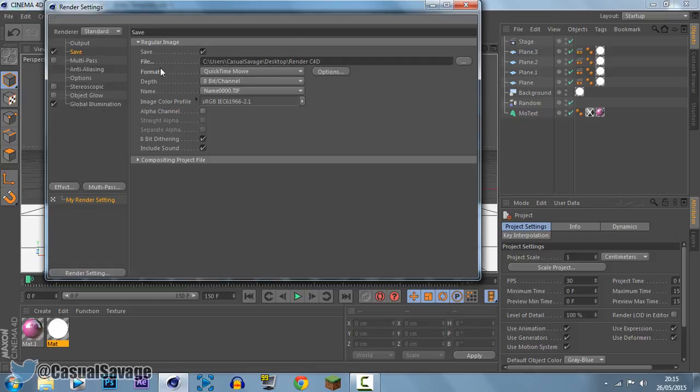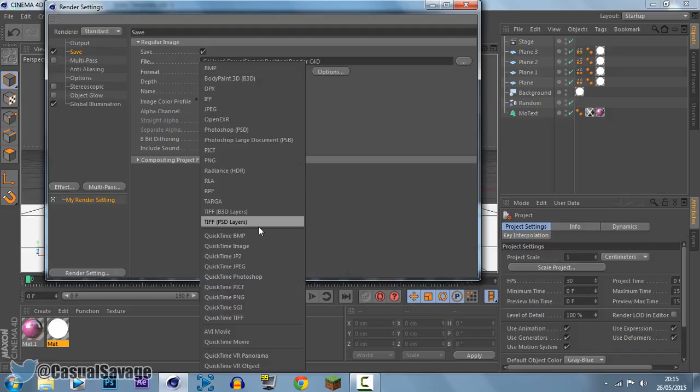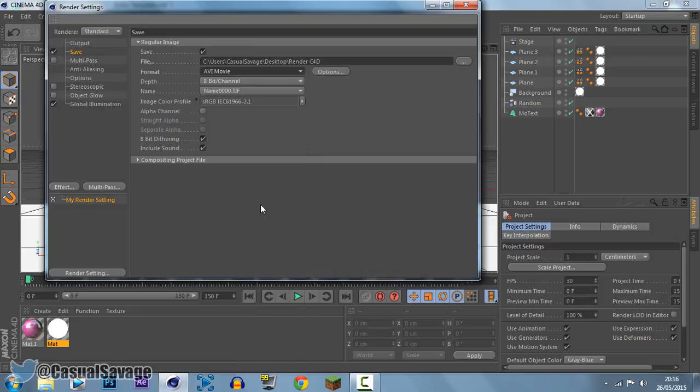It's going to be called render C4D. Now the format, I like to use QuickTime Movie, or you can use AVI. Personally, I use QuickTime Movie because it's quicker rendering, but it's completely up to you. You can use that, or you can use that. So I'm going to use AVI Movie just for this one.